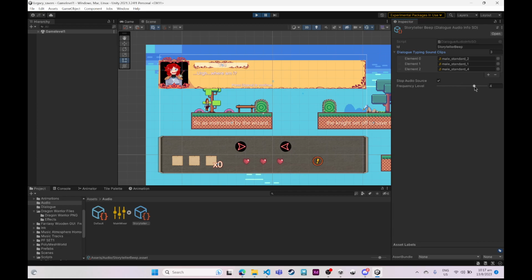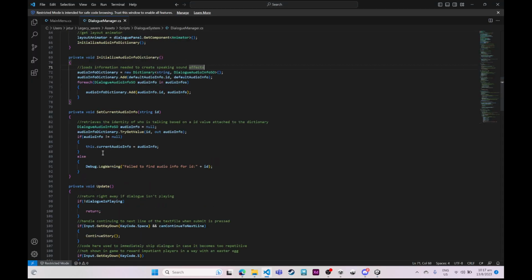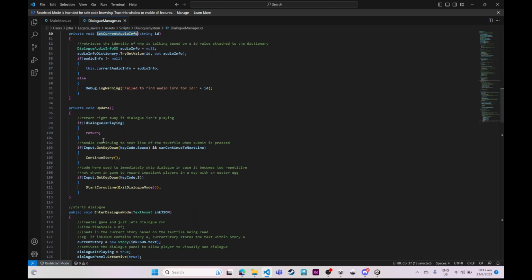And this frequency level basically determines how often the character actually makes a sound. For example, if it's frequency level 4, then it makes a sound at every fourth letter. So it's very simple there. Set current audio info is mostly code that I'll be talking about a bit later.